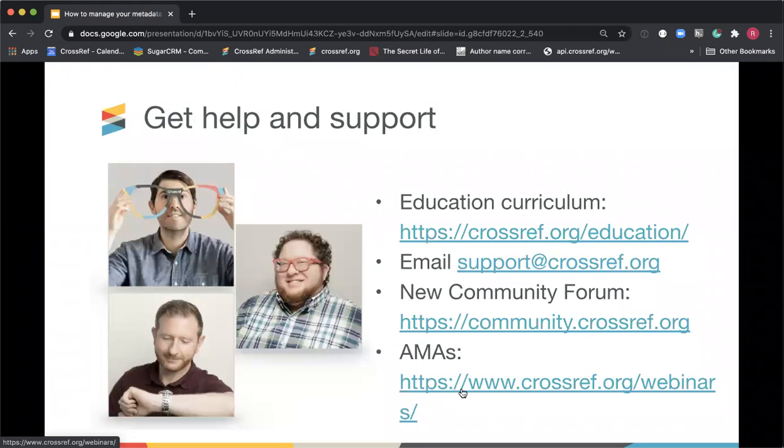Okay, sounds good, like progress. Another question is, how do we access the participation reports for a member?